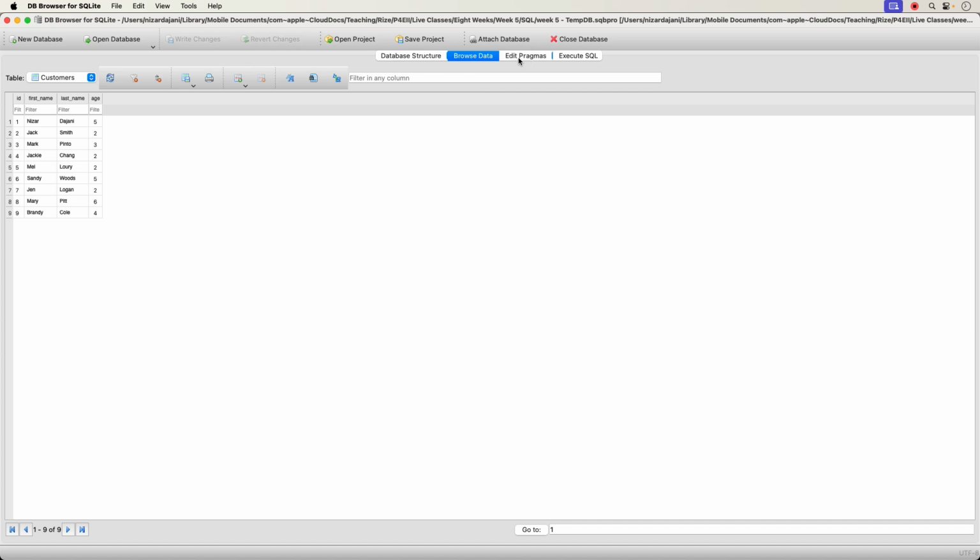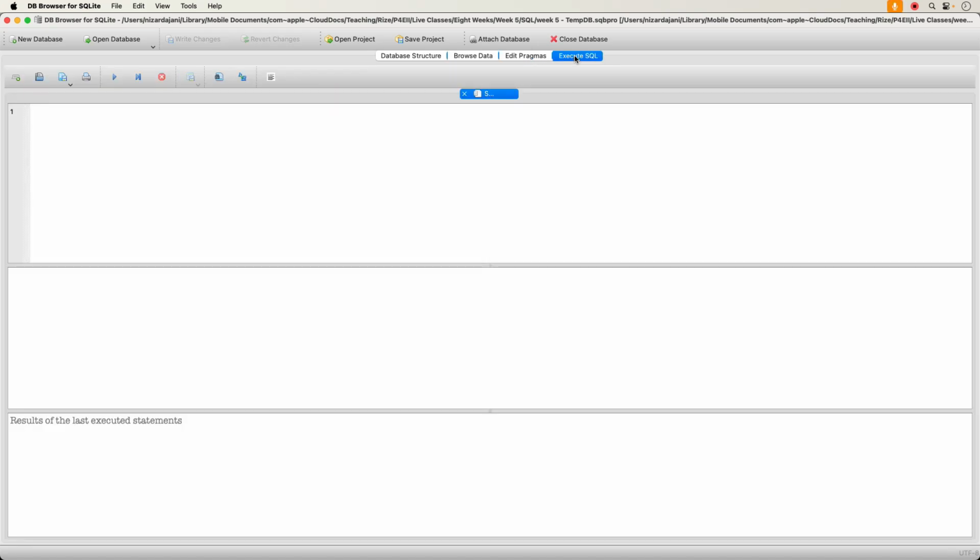Okay, you don't need to worry about the Edit Pragmas, but Execute SQL is where we're going to be spending most of our time. To play with SQL code, like I said in the presentation, you have to use some SQL commands. The simple one is SELECT. SELECT is the command to fetch data and display it for us. I'm going to do select star so I can get everything. So select star FROM, that's a keyword, and then you follow it with the table name. In my case, it's called customers.